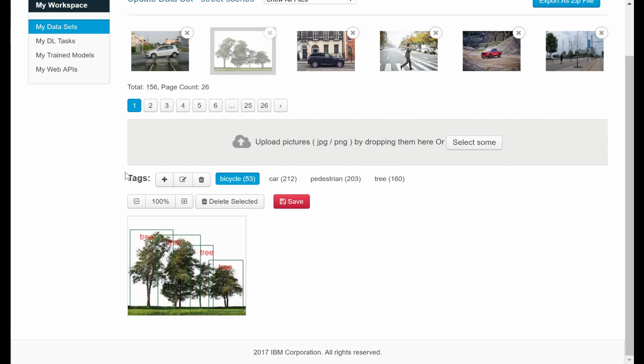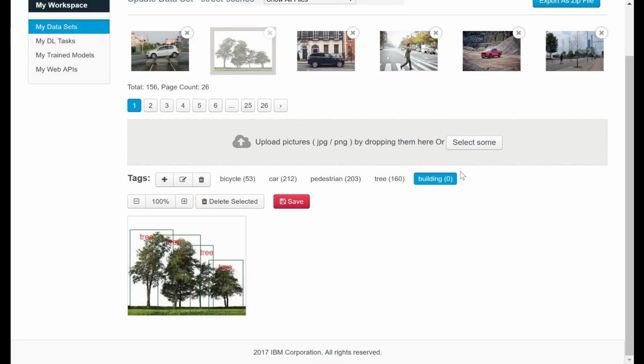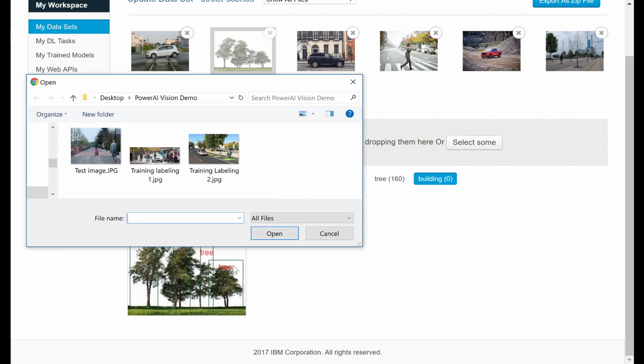Simply click the plus button next to the tag's heading, as I'm doing here, and add the new tag, building. You can also delete the tags, but if you do, you will get a warning that all corresponding labels in the dataset will be deleted as well, in all the images where you've used that tag. Now, let's add 2 more pictures to this dataset and label them using some of these tags. Click the Select Some button, then select the first new image to be added and labeled.